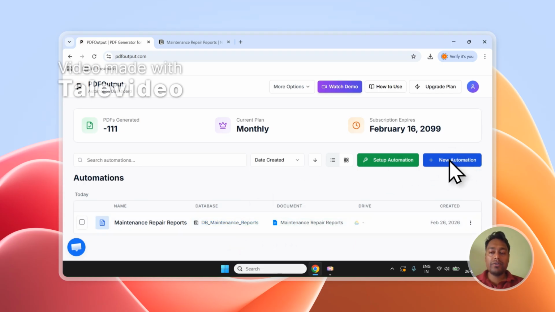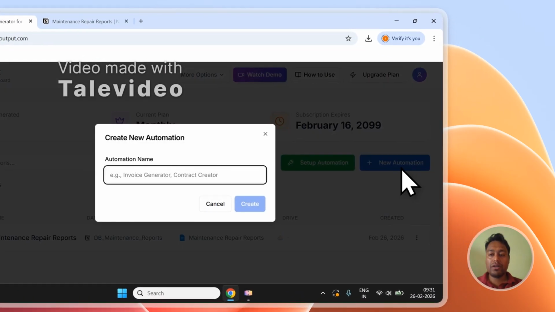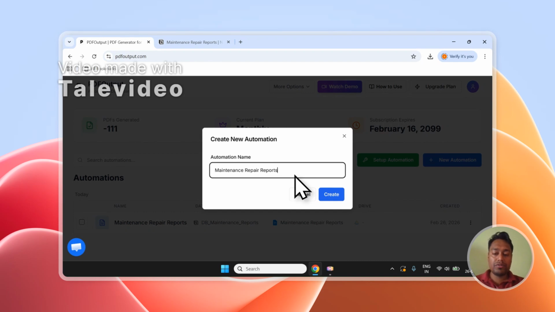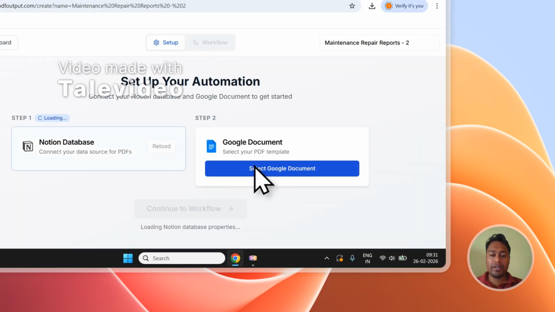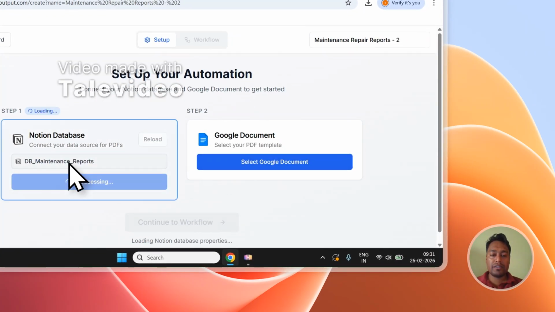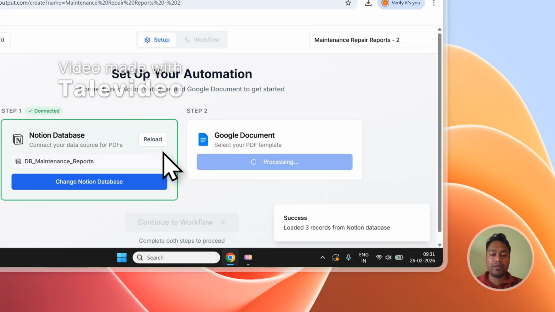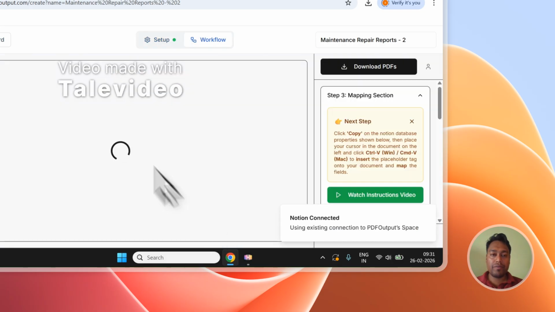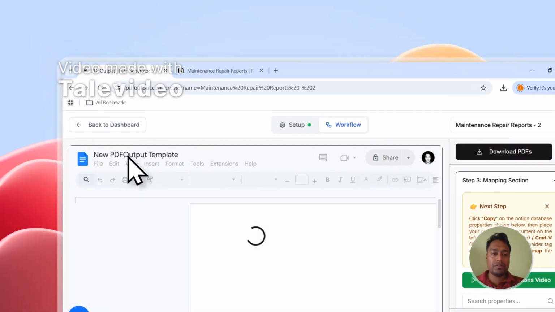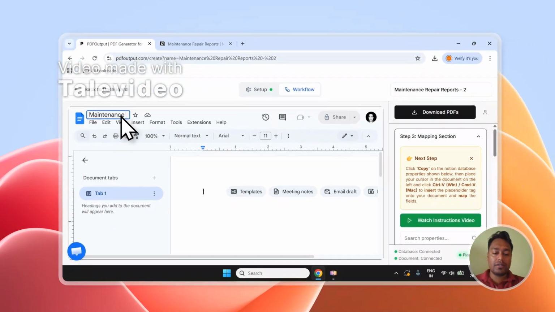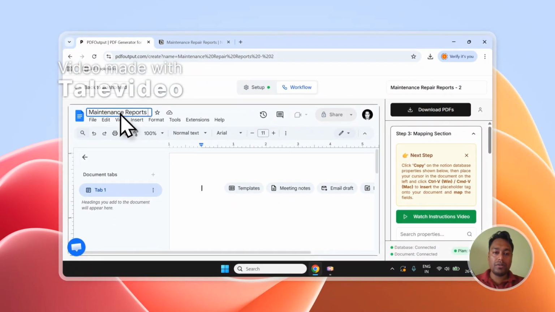So again, you can click on new automation and follow the same step and create a new document and click on setup Notion automation. So let us again do that. So I'm going to click on new automation, maintenance repair reports. Let's say this is part 2. Click on create, and I will select this maintenance report, and this time I will go with a blank document. Okay, so let's create a blank document, and I'll click on continue. So let me just name it as maintenance reports part 2.